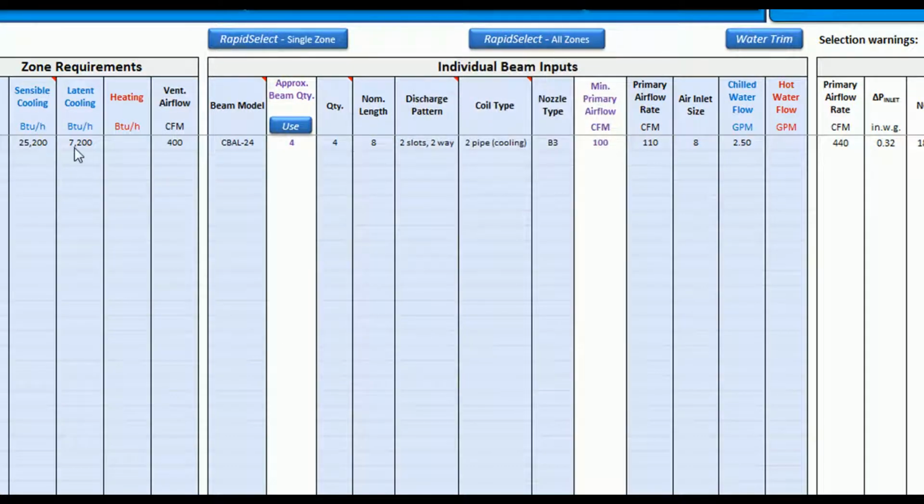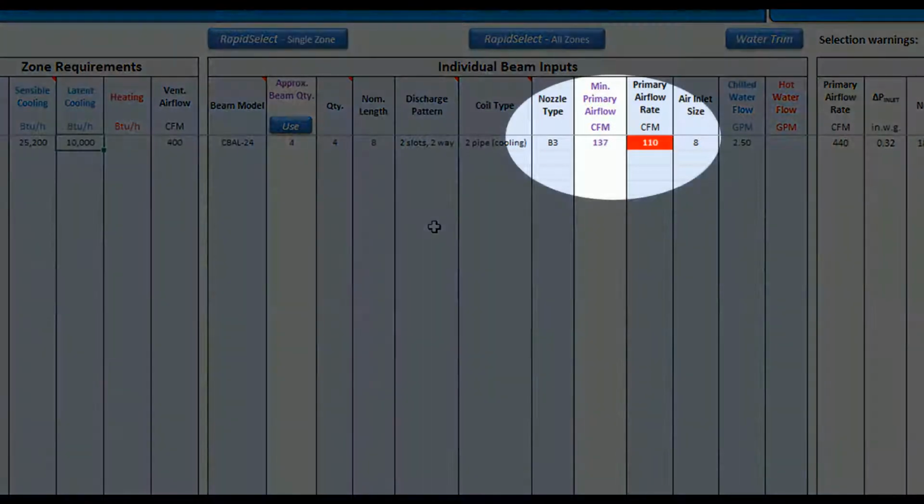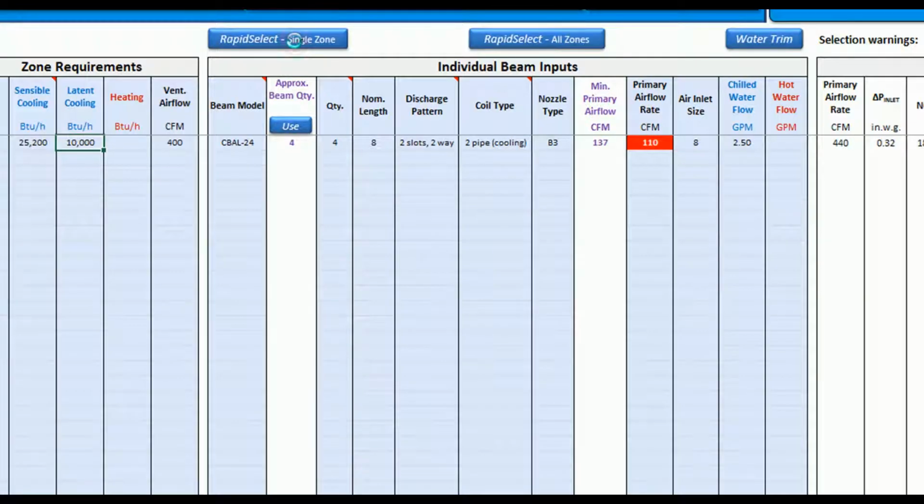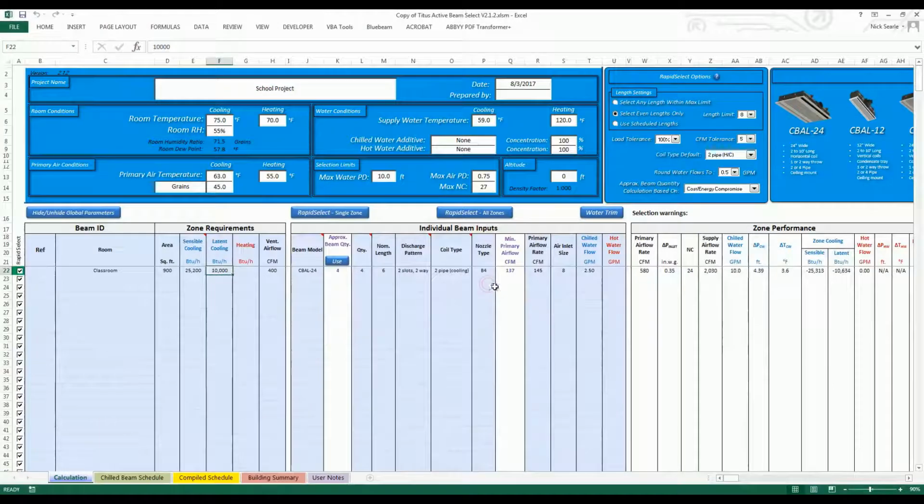Selections are easily updated with revised room loads by using the Rapid Select function after the new load data is entered. Notice how the minimum primary air flow rate is automatically updated when the latent load increased. Using the rapid select function is also the quickest way to update the selections if any of the global parameters have changed, such as the chilled water temperature.